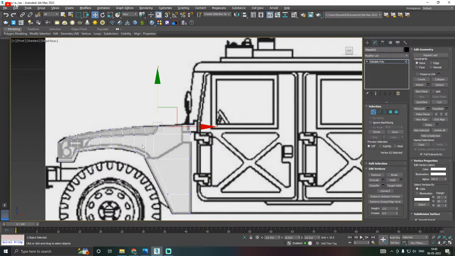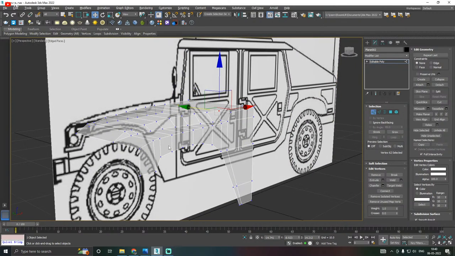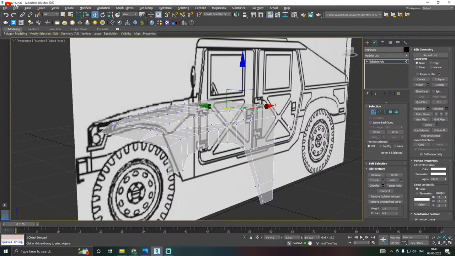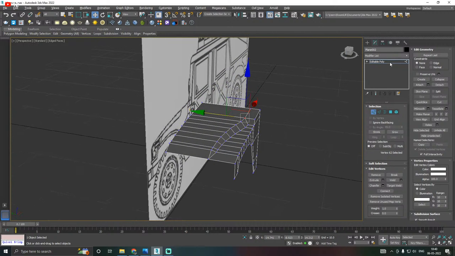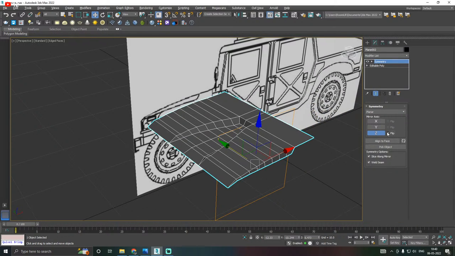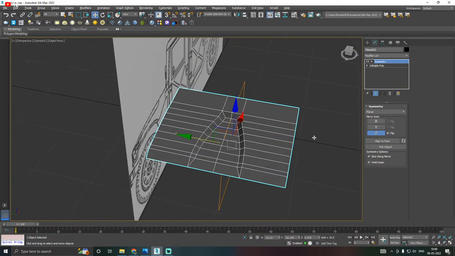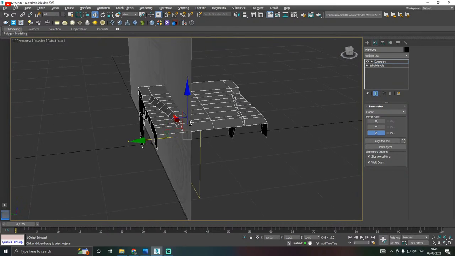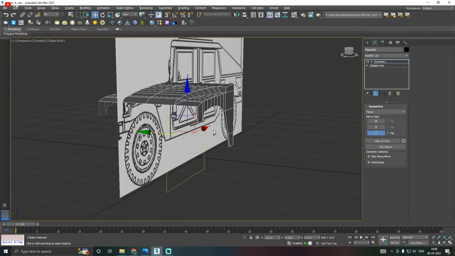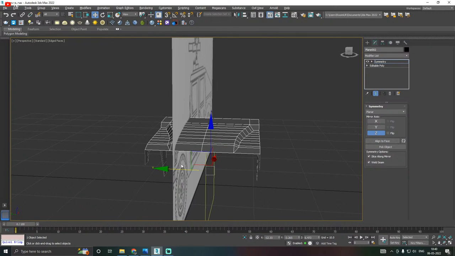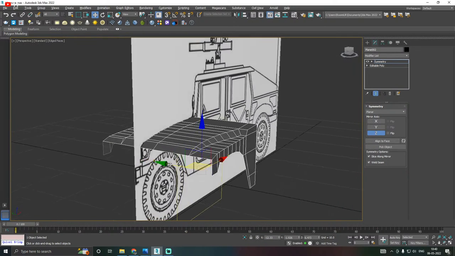Here, guys, we can do the rest of the front part later. I'm going to the side, okay? Okay, before that, we should check it with the symmetry. Okay, you don't need to flip it. We need to chamfer these edges. Yeah, it will be like a hammer.